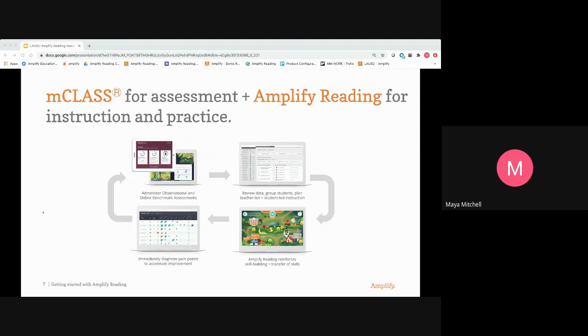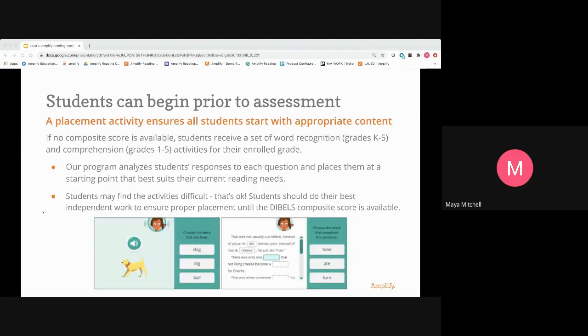All right. You already use mCLASS for your assessments, and Amplify Reading offers student driven instruction and practice based on your students' latest DIBELS composite scores in an experience just like the one you just saw. But don't worry, students can get started with Amplify Reading at any time. They don't need to wait until BOY assessments have been administered.